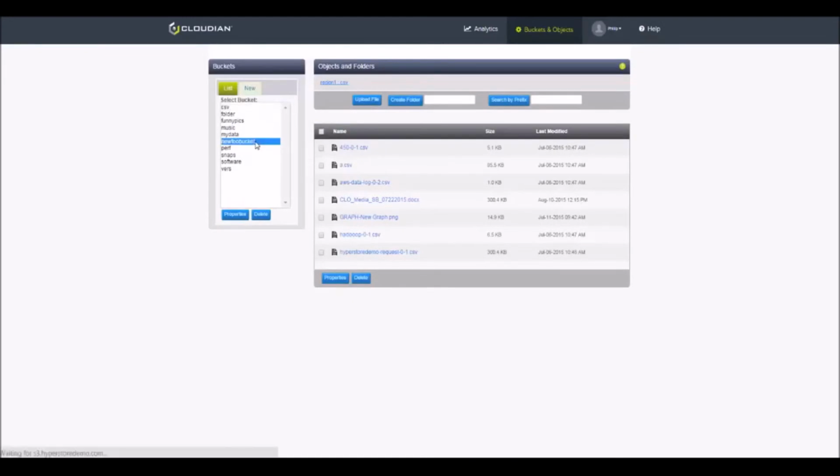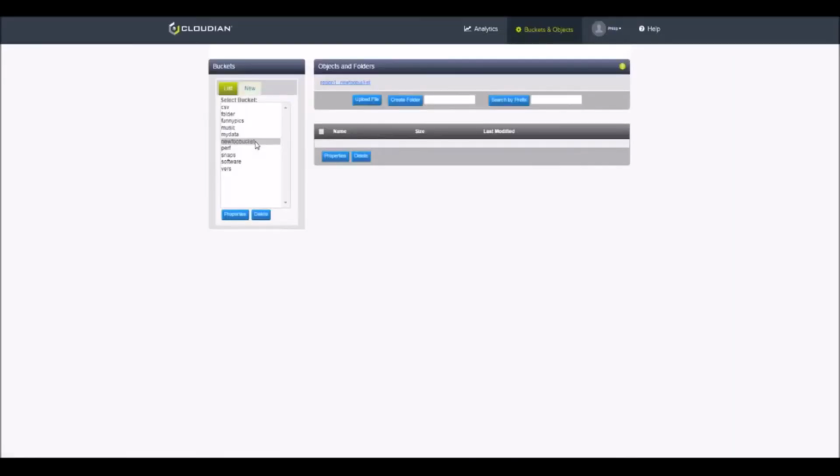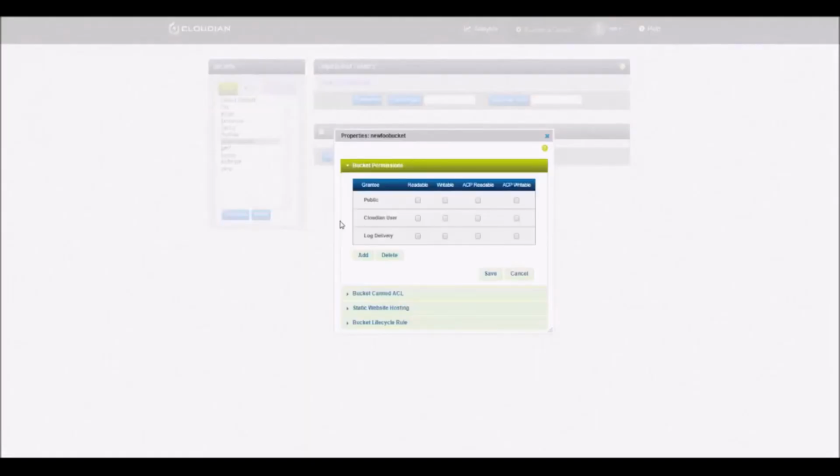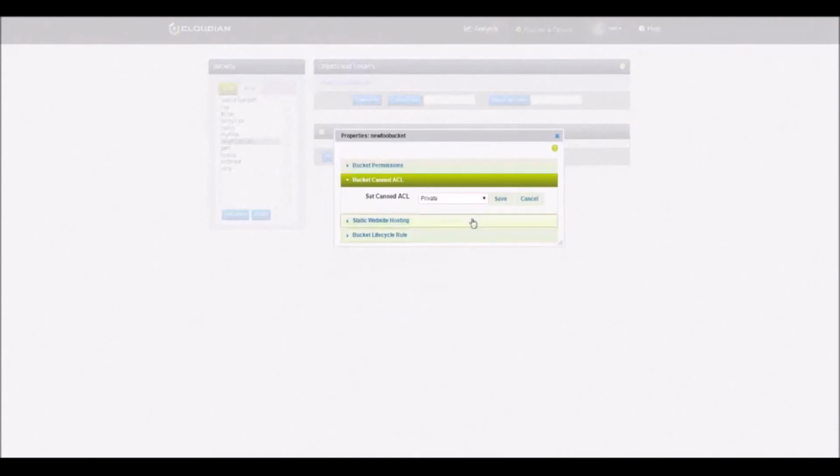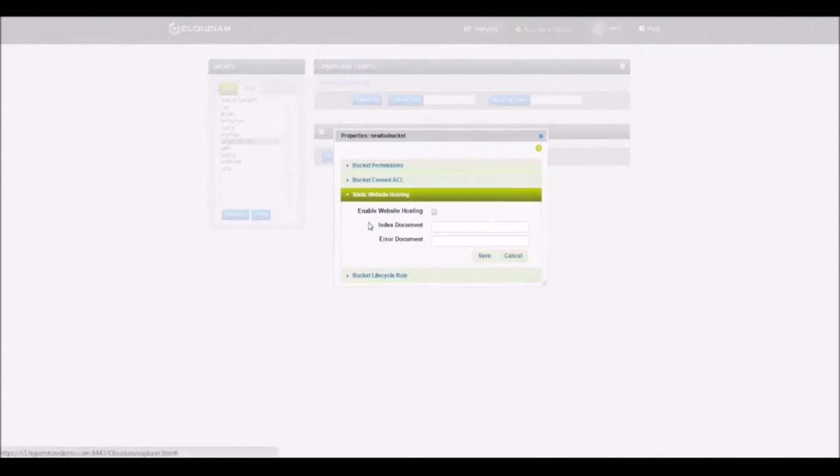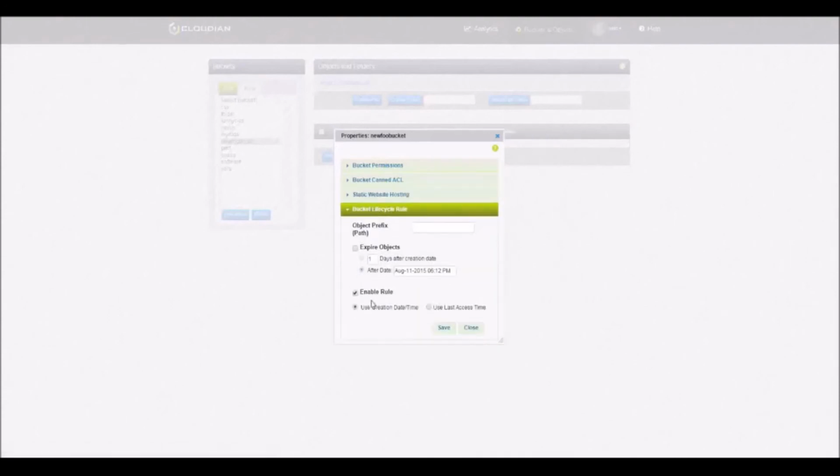Buckets have many configurable properties. To adjust and view bucket settings, click the Properties button. Bucket permissions can be set for each grantee as either readable, writable, or both. Set canned ACLs can be found here, along with static website hosting and bucket life cycle rules.